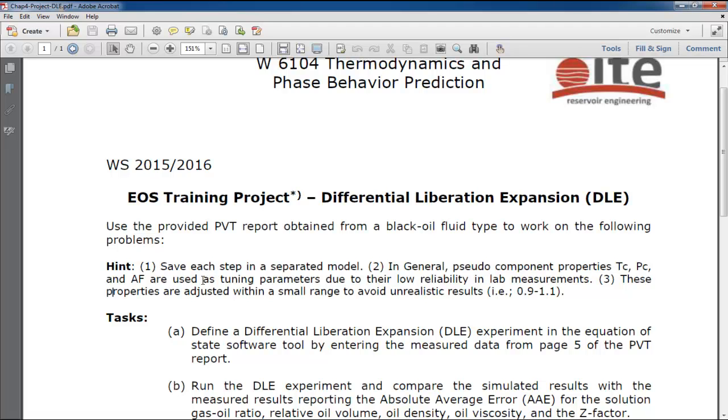So now we are in this stage 3. We will try to match DLE, and we should also keep our saturation pressure and CCE data matched. That means you need to calculate average absolute error after each tuning process to see whether you have improved it or not.